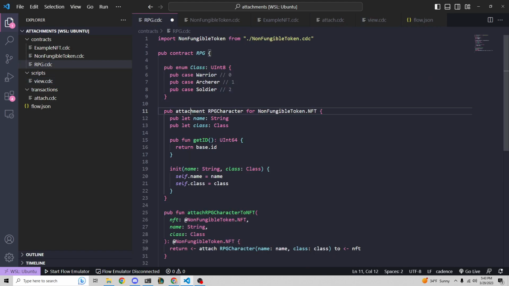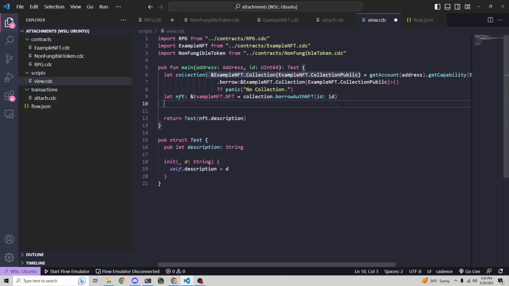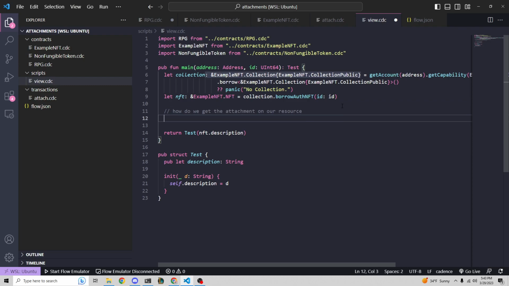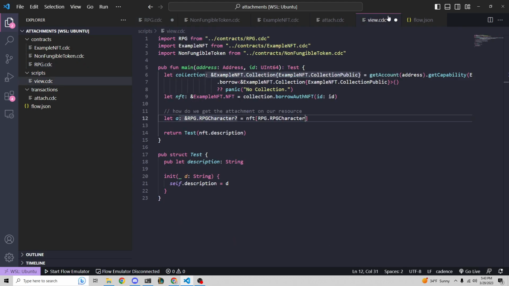Next, let's actually try and get the attachment stuff. So let's try and get the name and the class. So we can do that, but we have to get the attachment first. So the next question is, how do we get the attachment on our resource? Okay, so the way to do that, let's say let a equals NFT, and you actually use this bracket syntax, and you pass in the type of the attachment. So RPG.RPGCharacter, because that is the type of our attachment right here. And this will return an optional.